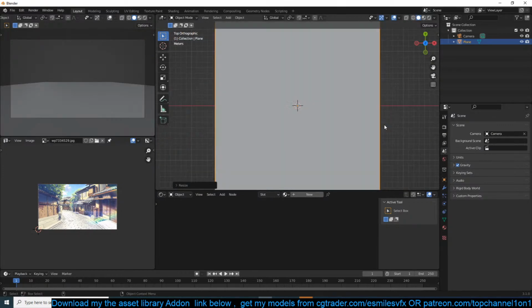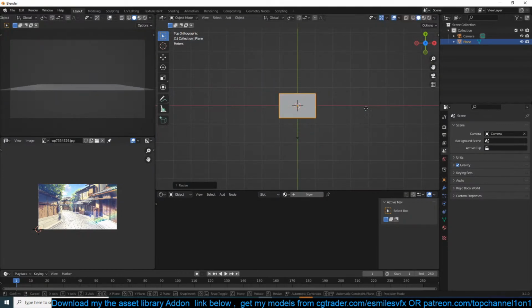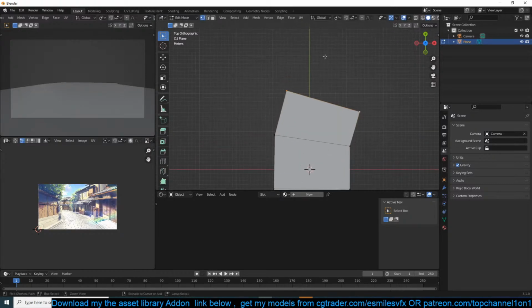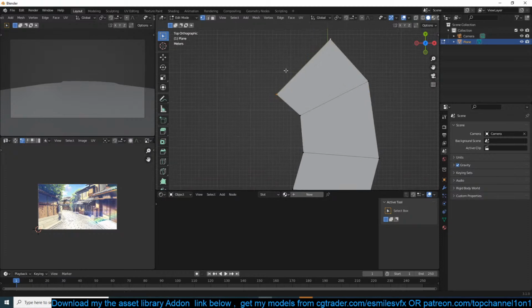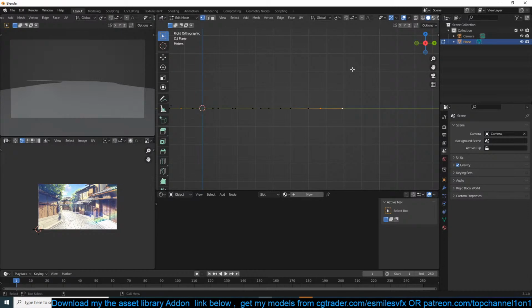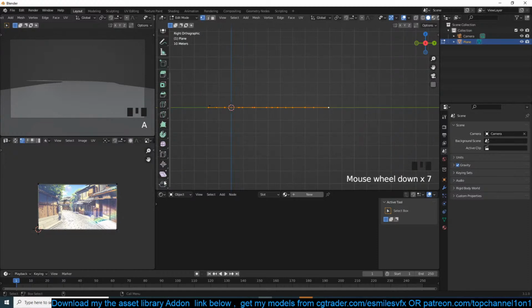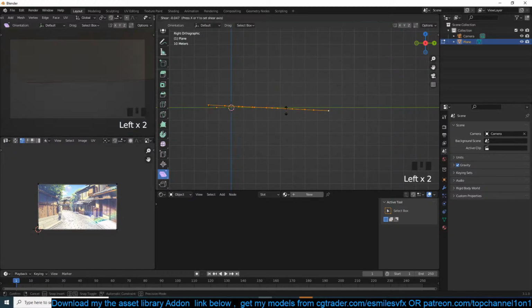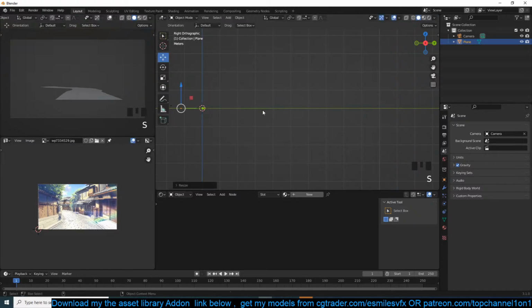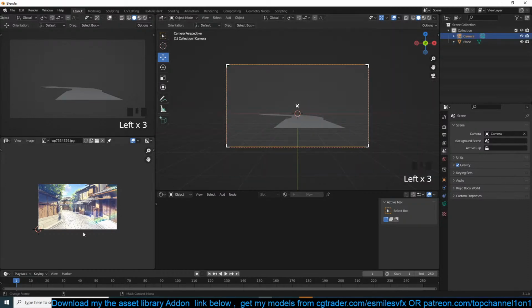I think actually, let me see. Let me try. Something like that. Let me turn on my shortcuts. Like that. Okay. Now we want this to be slanting, or to be a slope. Like that. Let me zoom in.